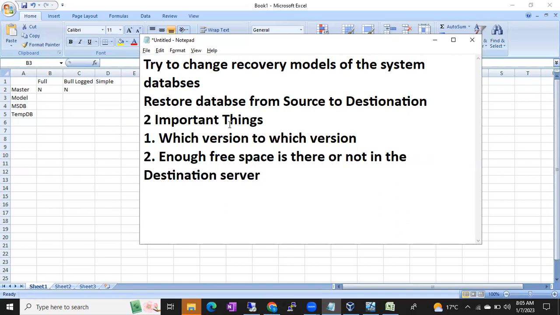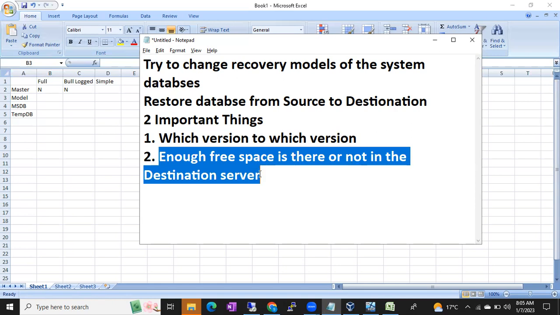Why? Because imagine the customer is asking me to restore a 100 GB database from server A to server B. In server A, you are taking the backup, so there is no space problem. But you have to make sure that in the destination server, server B, 100 GB of free space should be there, right? Then only your database will be restored. Is it clear, guys? Without having free space, how can you restore the database?